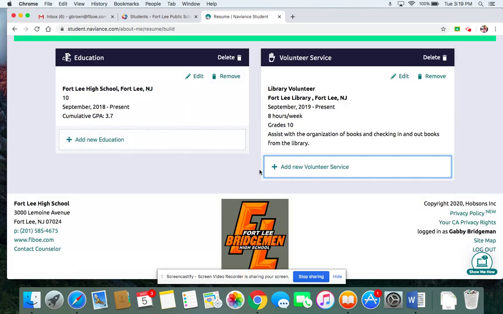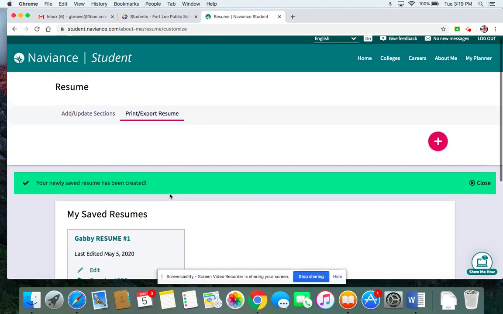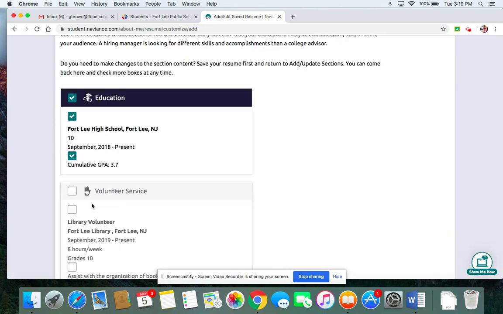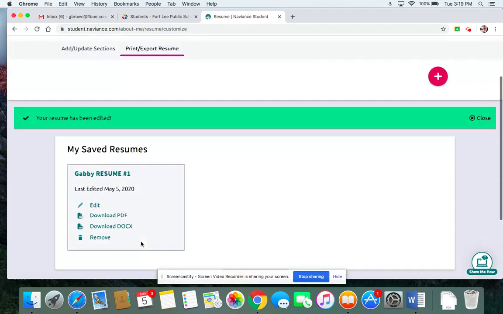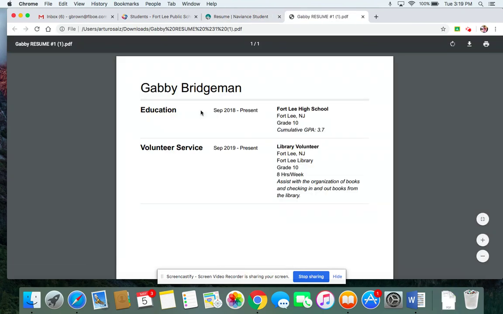And add. Now, since we already have a saved resume, we're going to go over to our saved resume and click Edit. You're continuing with template 1. We're selecting our new entry. We're updating it. And now let's see if it looks any different. Now this is our new entry in our resume. So just by adding in different categories, you come out with Naviance creating this very formalized resume that you can use in the future.